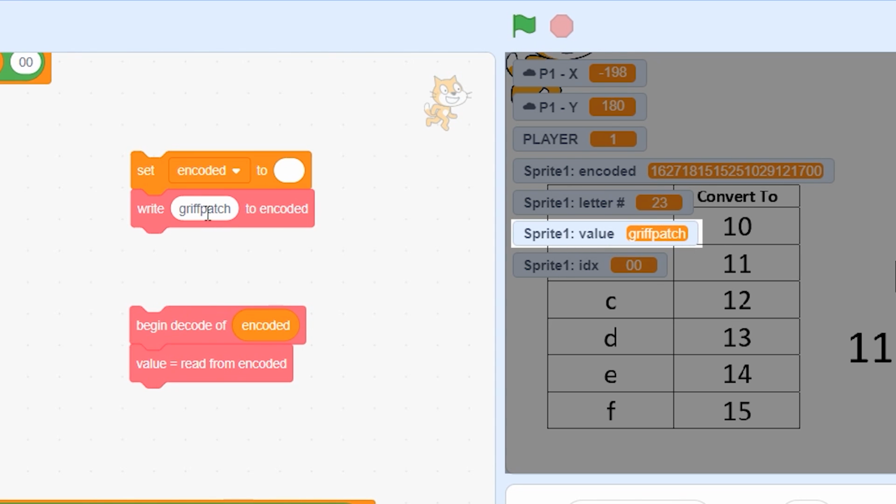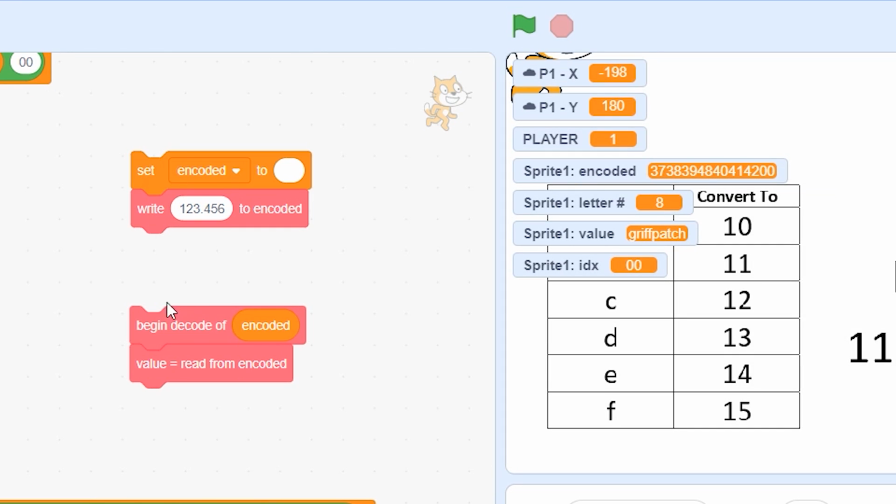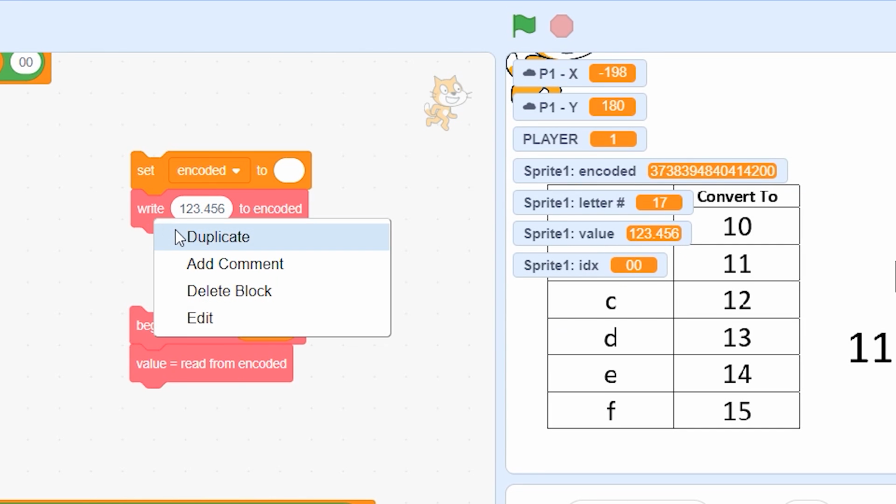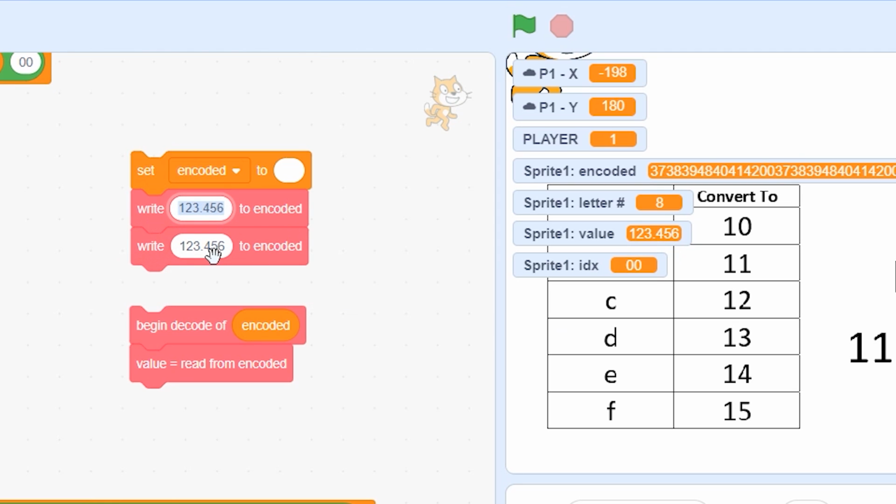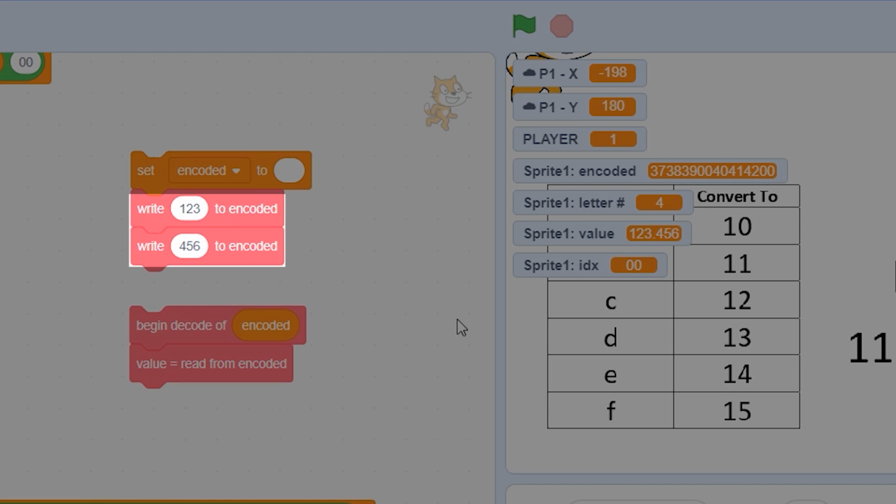Great. But watch this. There's more to these scripts than just encoding a single value. Let's duplicate the write block from our test and encode two different values. 1, 2, 3, and then 4, 5, 6. One after the other, and then you click to encode them both. We have now encoded both these values into the same encoded variable.